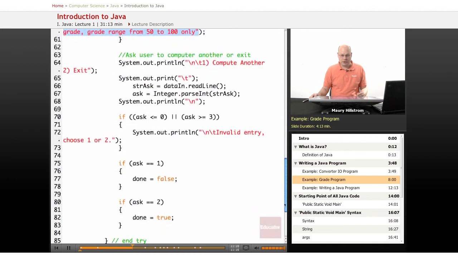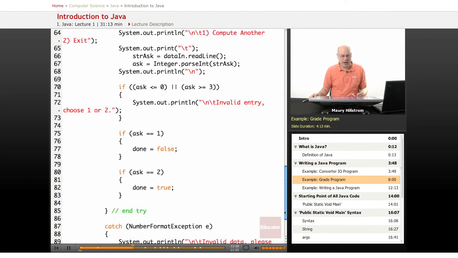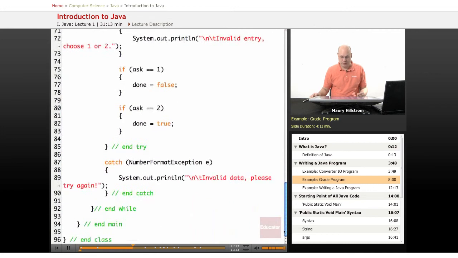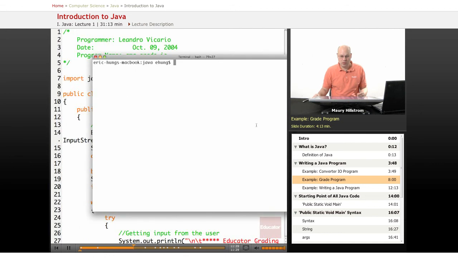Then it'll prompt the user to enter either another set of grades or to exit. And then that's the end of the program. So let's see what happens if we enter grades that go out of bounds.